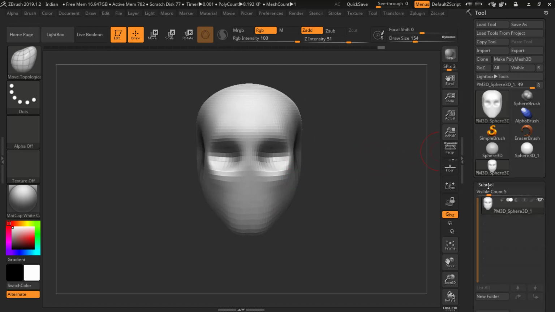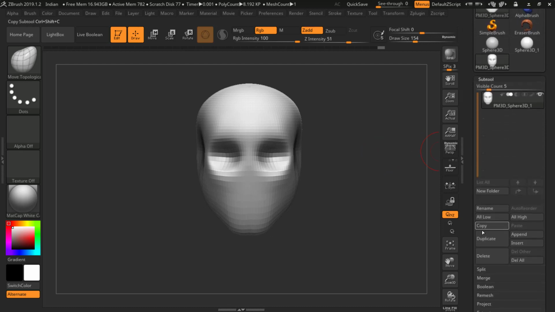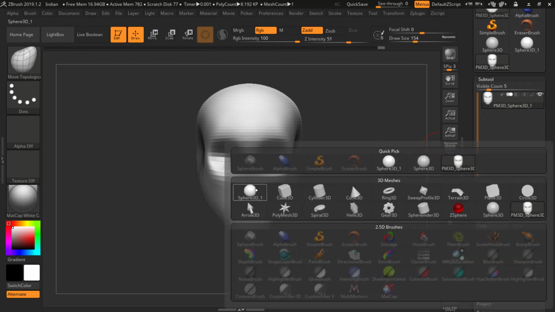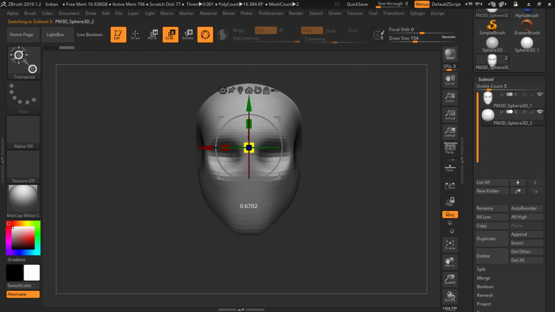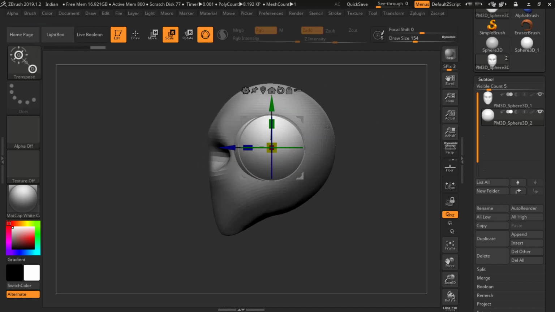The way I do this is I go to Subtool, and I'm going to append another sphere. In order to select that sphere, I can click on it here, or a trick is if you hold Alt and click, notice that it selected it for me. Now what I want to do is scale this down to fit it in that eye socket. So I'm going to hit E, just bring that down a little bit and move it over.